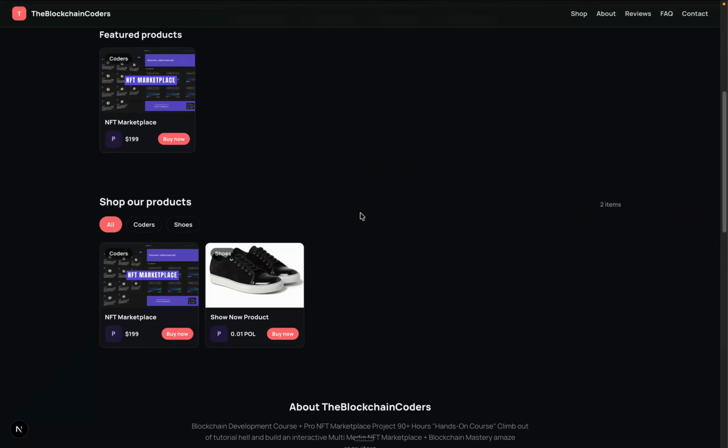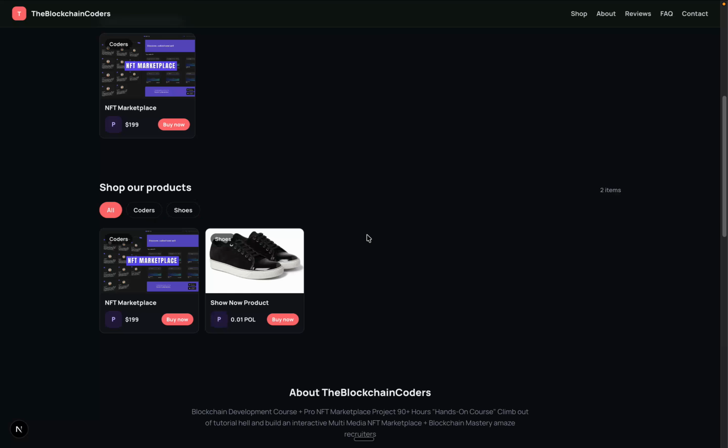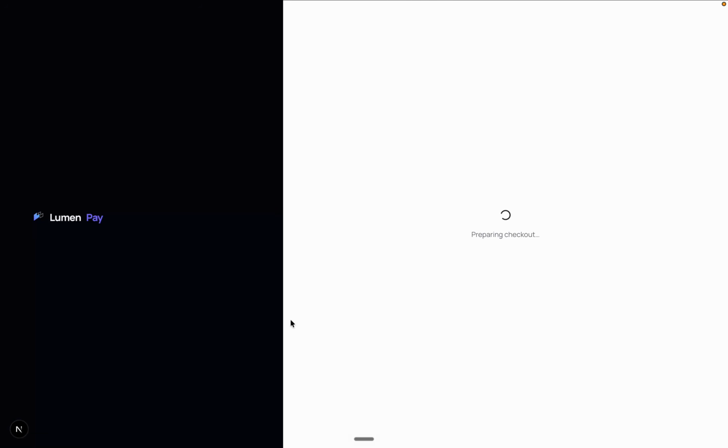I'll come back to the shop, and here you will have this tab which you can simply provide. I want to buy, let's say, this product because it has less fund and I have very few funds in my wallet. So I'll simply click on this, and it will take me to the checkout page. Now I can simply scan and make the payment.